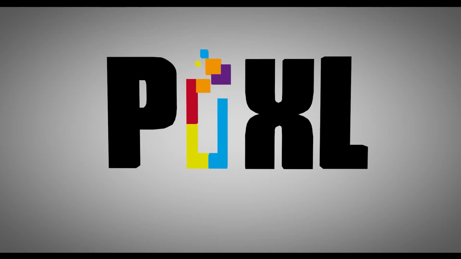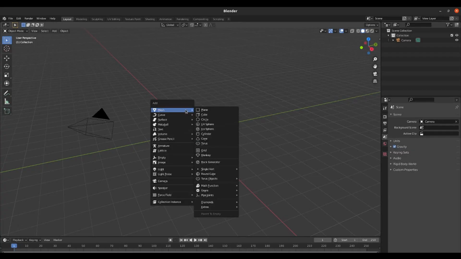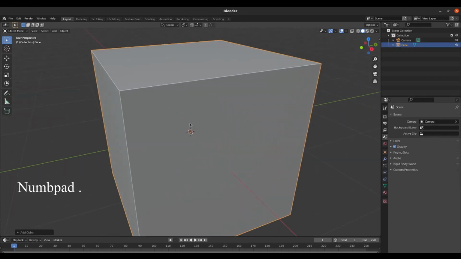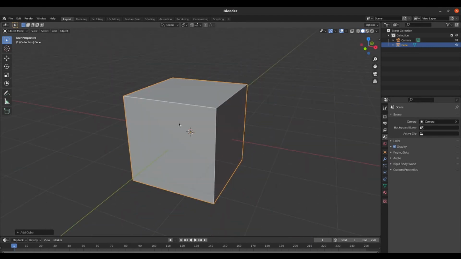So let's get started. The first thing to do is to open the Add menu by pressing Shift A. In here we need to go to Mesh and select the cube. Press period on your number pad to get closer to the cube. Now we need to go to Edit mode by pressing Tab or by switching the interaction mode inside this menu.